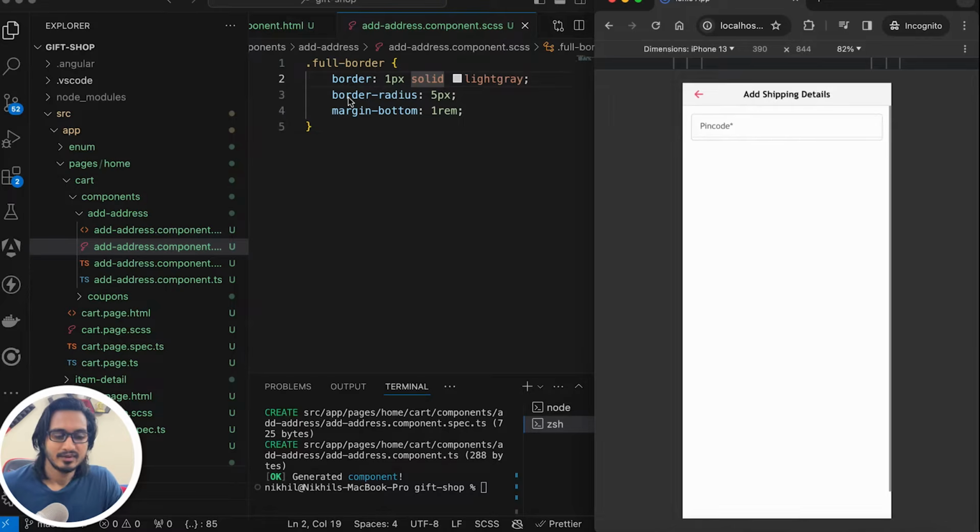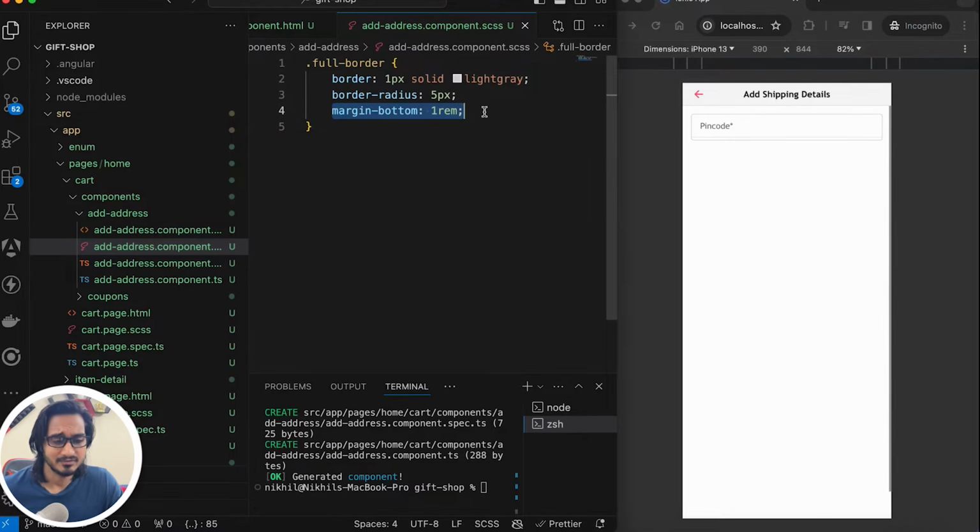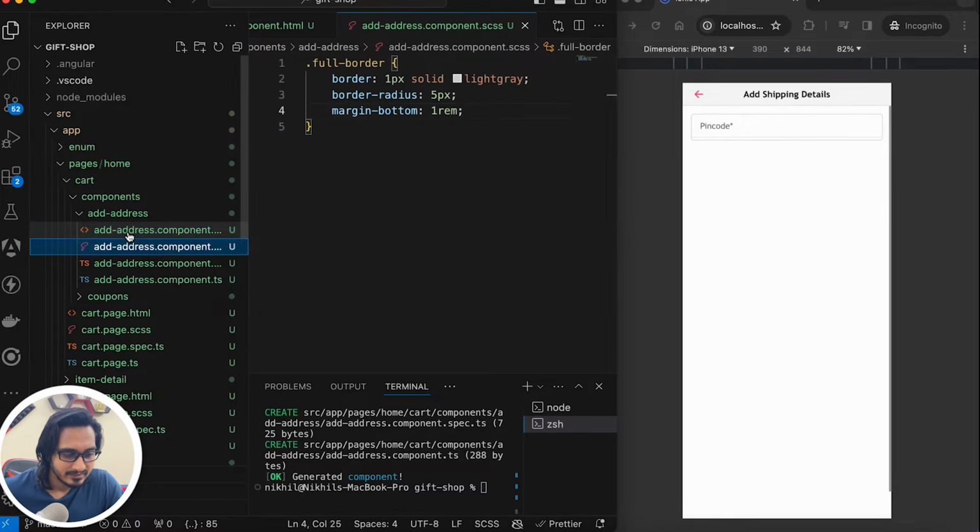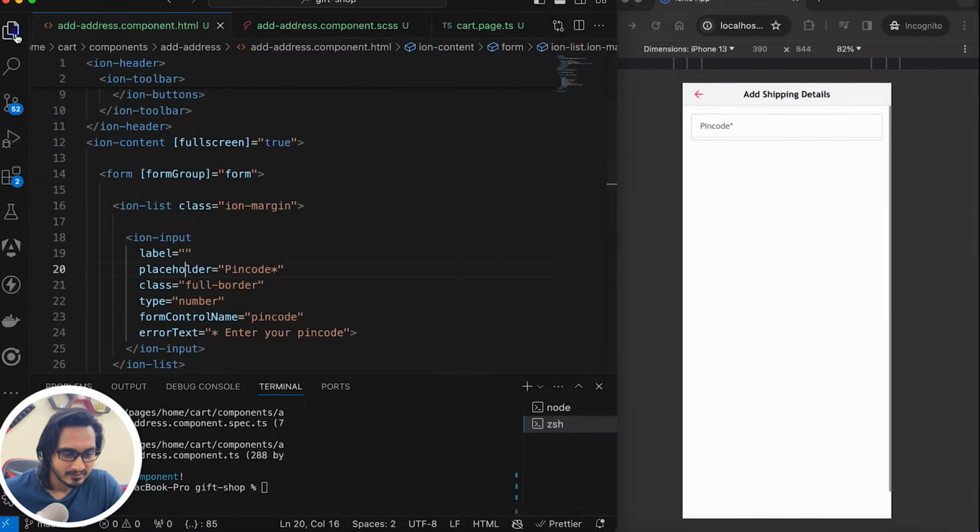This is the one, and the border radius of 5 pixels is enough. Just slight border radius is good. It looks great, pleasing to the eye. And a margin top of 1 rem will be better because I want all the ion inputs or wherever I'm passing this class to have some margin top so that they have spacing between those inputs or whatever you're using. Fine. Then let's get back and it's time to try it up.